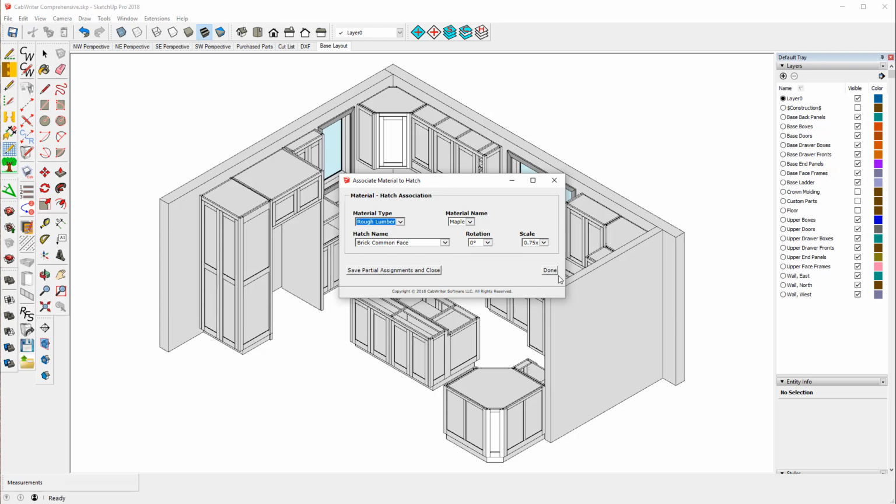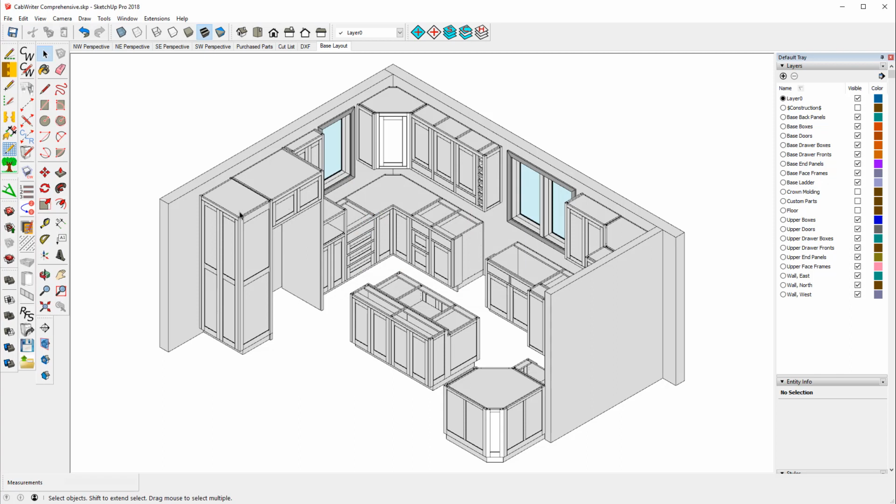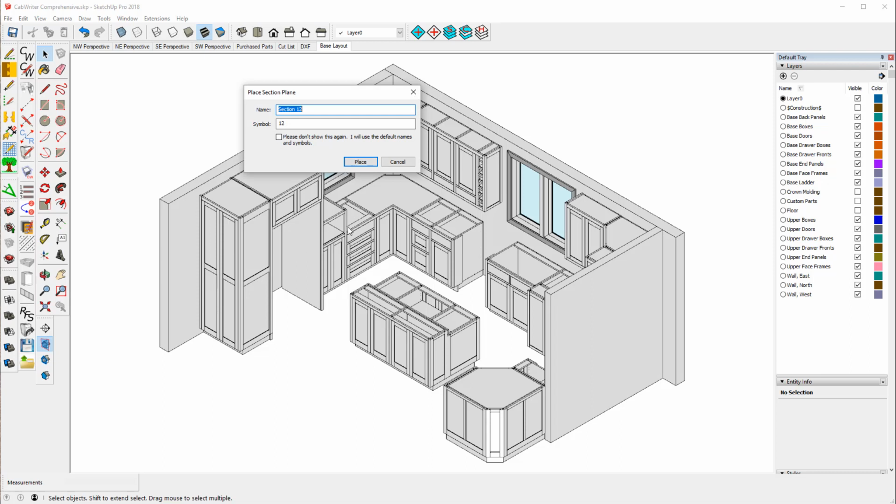Okay, so now I'm done. Now I can begin sectioning. First, what I'm going to do is get elevation views for this entire kitchen. And I can start by simply adding a section cut using the Display Section Planes tool. I'm sorry, the Section Plane tool. In SketchUp 2018, it asks you if you want to assign a name. I'm just going to use the name it assigns. It doesn't matter. I can start with 1.